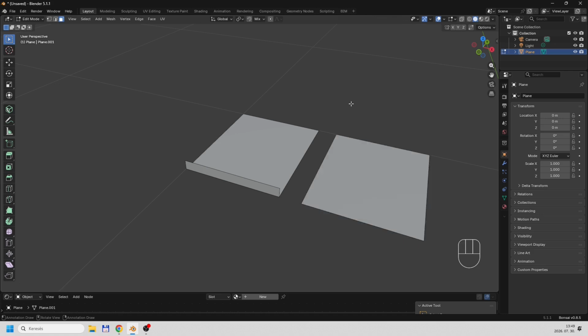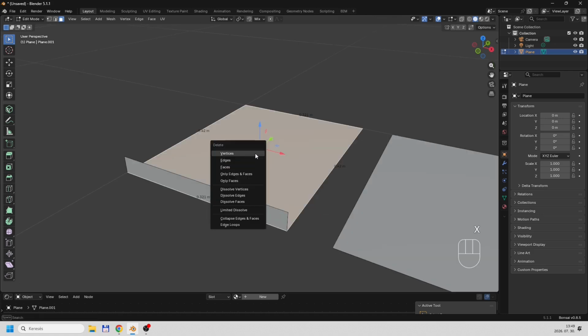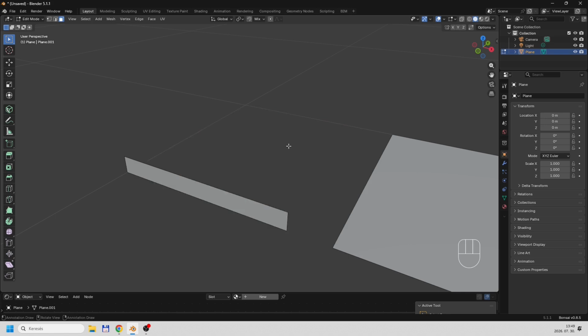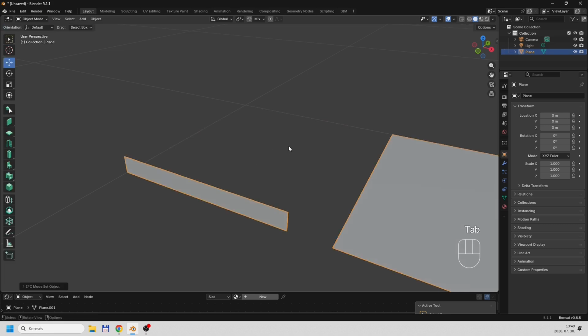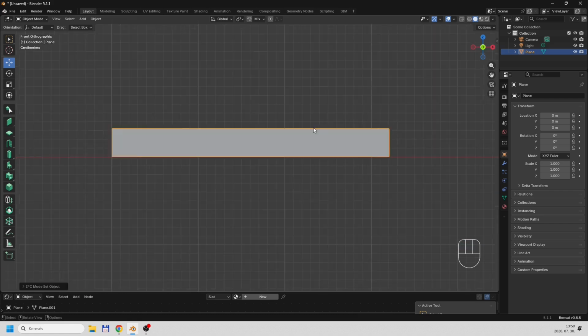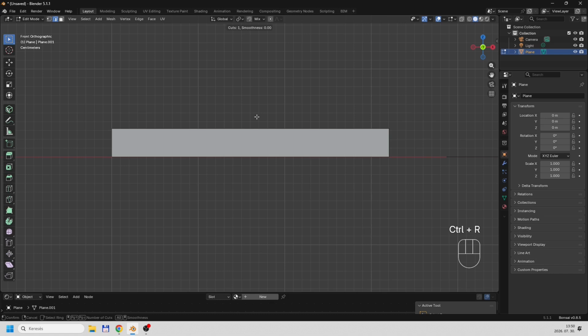I'm constantly switching from object to edit mode, so be careful. And also I'm using the snapping tool as well. To create the roof profile, we need loop cuts. So enjoy the modeling process.